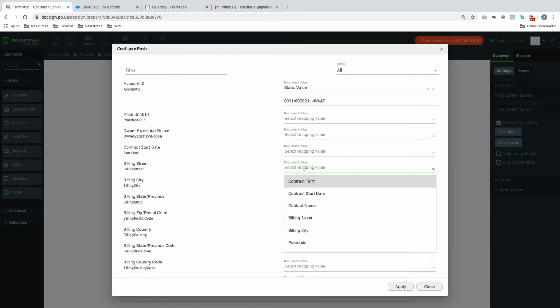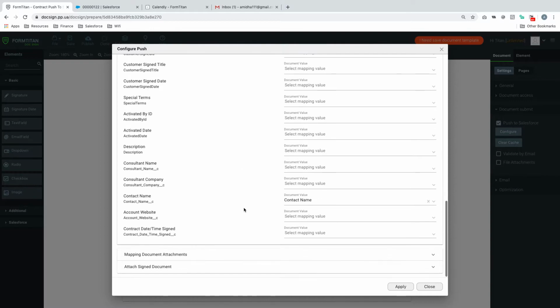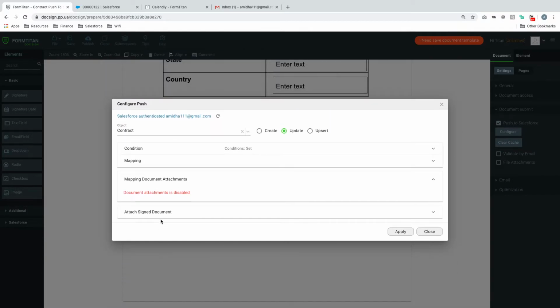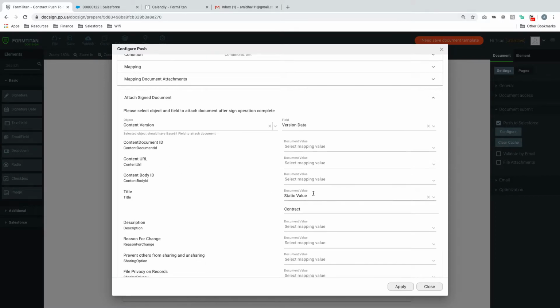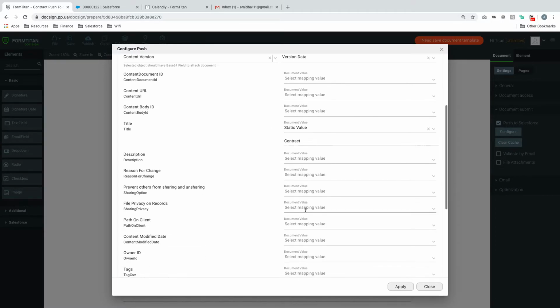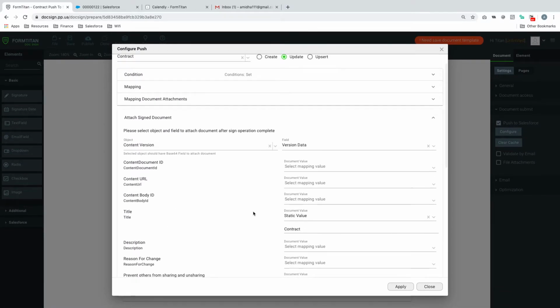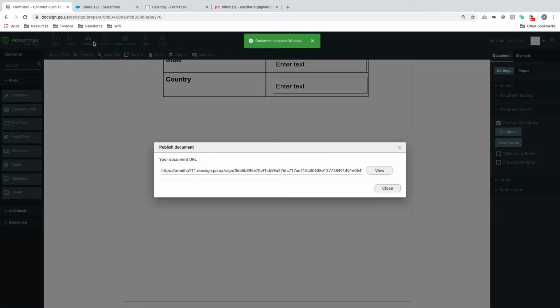One more thing I need to do is billing street, so we'll add that in here as well. Billing street, billing city, state, country, contact name, and then the final one is the contract term. Then if you have a look at attach signed document, we need to specify where we're attaching it. So I'm going to say the static value of the title is contract. And then for the published location ID, we're only publishing in parent ID, which is the contract parent ID. And our version data is going to be this version data of contract. So that's it. That's all we have to do. Click apply, click save. Let's go ahead and publish.